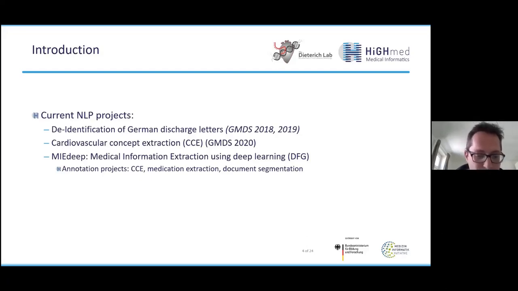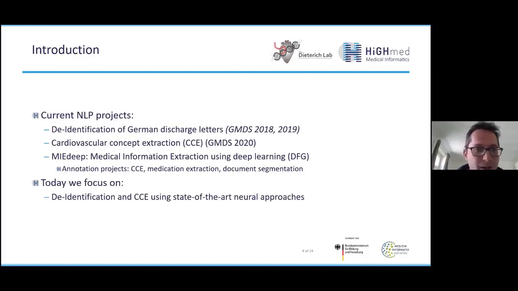In parallel, we are developing a DFG-funded MeDeep framework to rapidly create training data for these kinds of methods. Here we are currently conducting projects for annotation with cardiovascular concepts, medication extraction, and document segmentation. Today, we want to focus on two methodologically very closely related tasks: on the one hand, de-identification, and on the other hand, cardiovascular concept extraction.